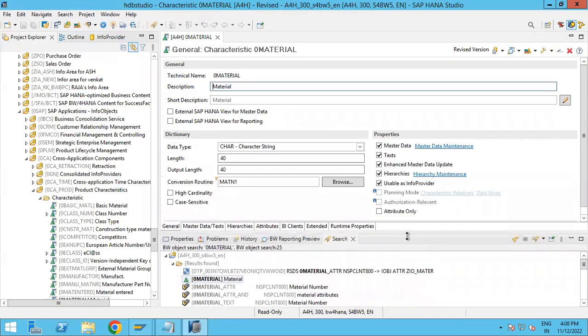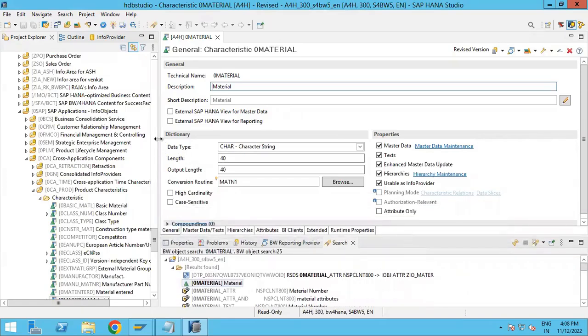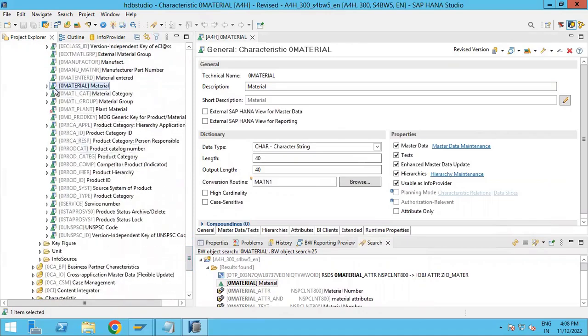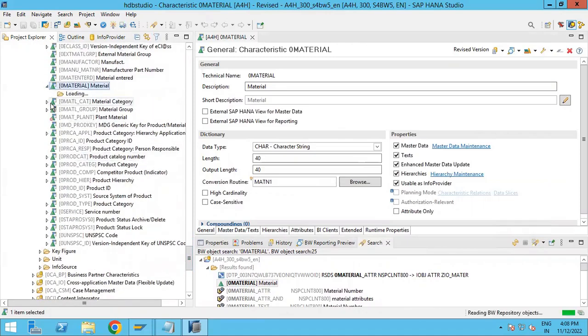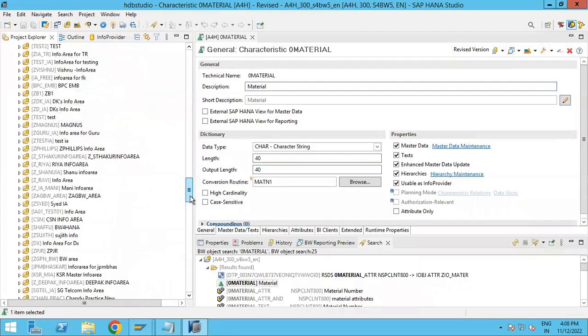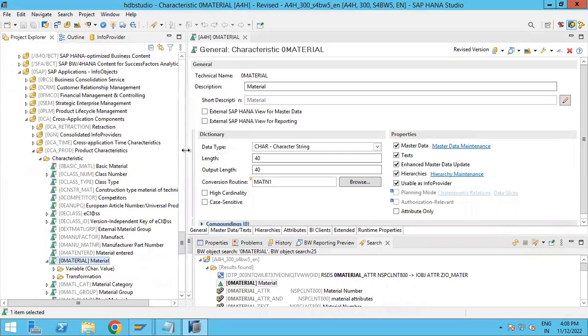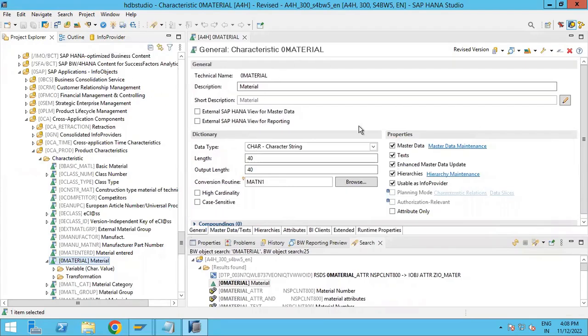You can navigate, and here you have one option called link with editor. If you click this, the particular zero material in the left panel will be marked, which means it goes directly to that object. If you drill this one, you will see your zero material is available here. So this is the way we can search and find objects within SAP BW HANA modeling.